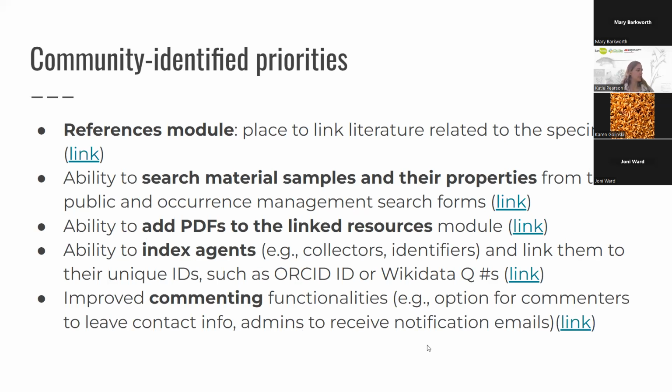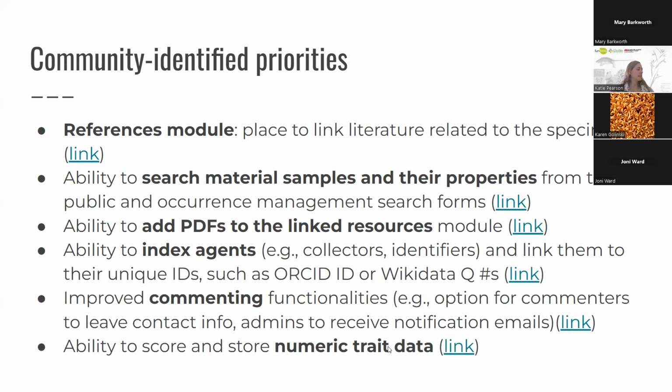We've seen a demand for improved commenting functionalities. So like the ability for people to leave contact information or for admins to receive notification emails when there is a comment or some other interface for being able to review comments. And then we know that people are really wanting to score and store numeric trait data. So like measurements and such.